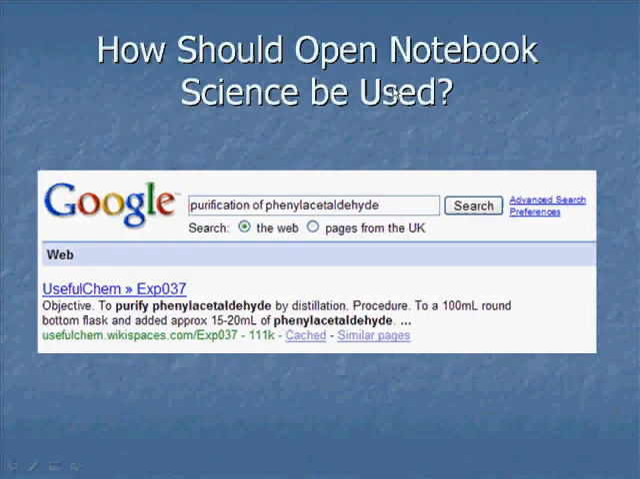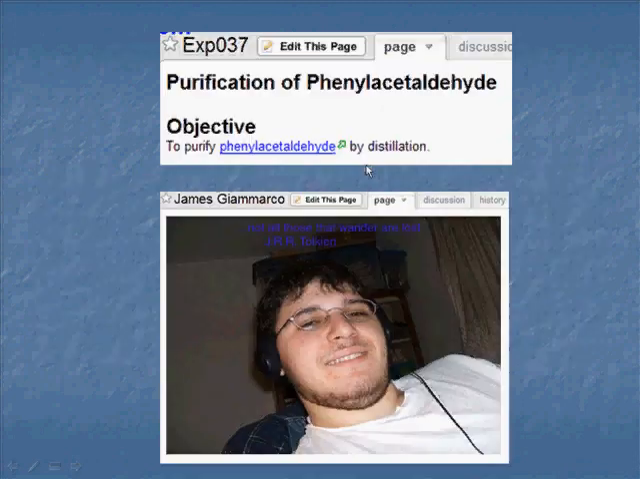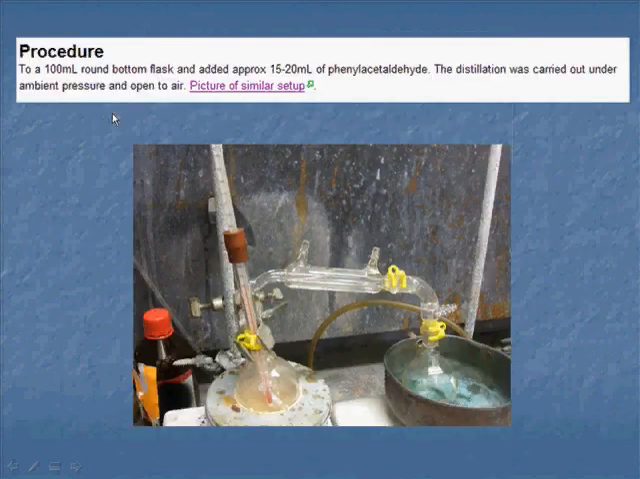Now let me give you a very specific example of something that in a traditional article you would not find. Someone searched for the term purification of phenylacetaldehyde on Google. And the first hit that they got was our experiment 37 on UsefulChem. That happens to be done by James, one of my undergrad students, and indeed that was his objective, to purify phenylacetaldehyde by distillation. Now, if you look at this experiment, there's a lot of useful stuff that people could find.